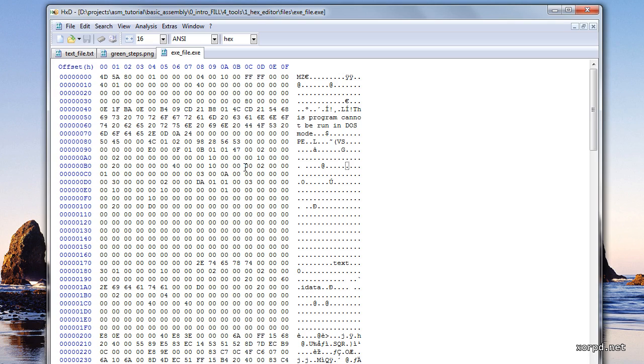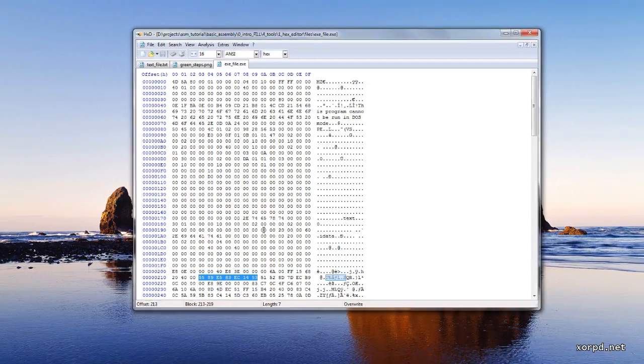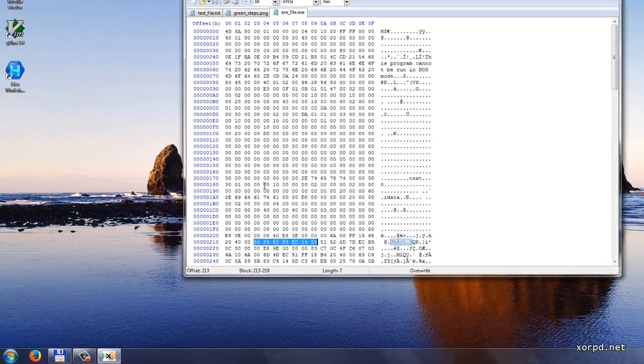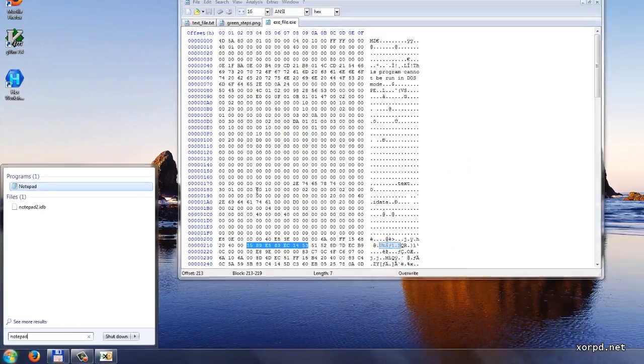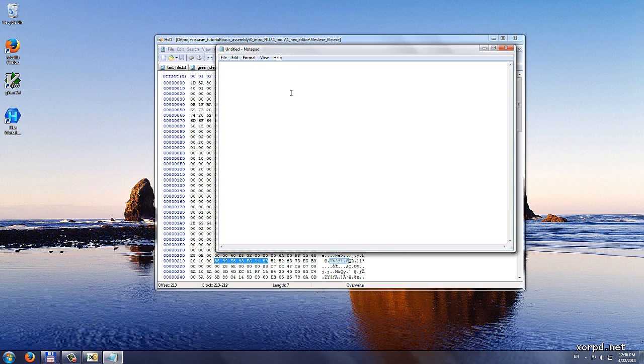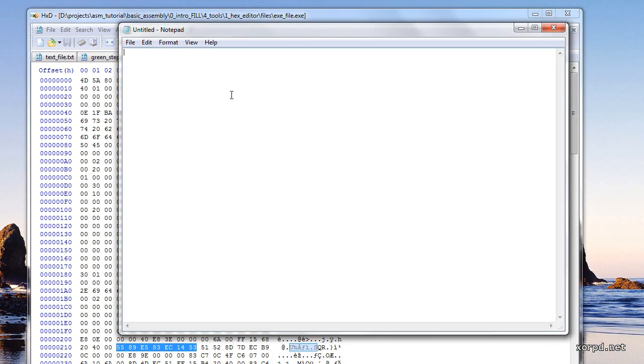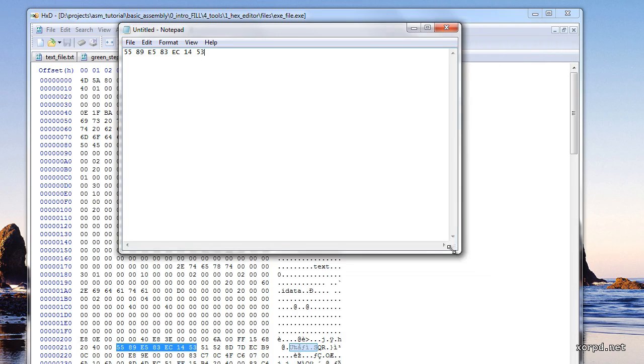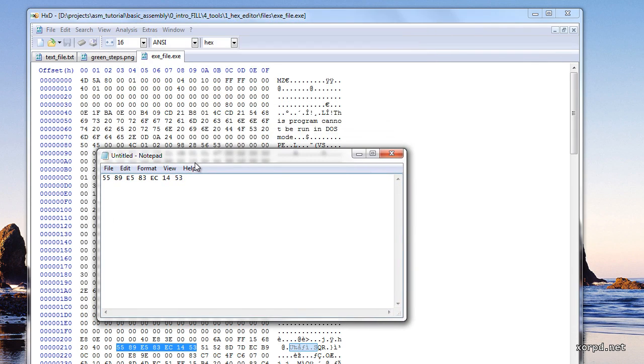The next feature is copying data. It is very important for me that your hex editor allows you to copy numbers to some other program. For example, here, maybe I want to copy those numbers. I press Ctrl plus C, and now if I open another program, for example, Notepad, I can paste those numbers into the new program. Ctrl plus V will paste the numbers. As you can see, those are exactly the same numbers.